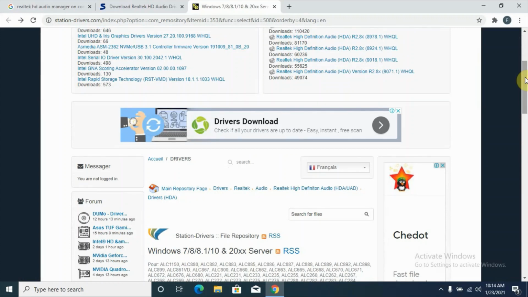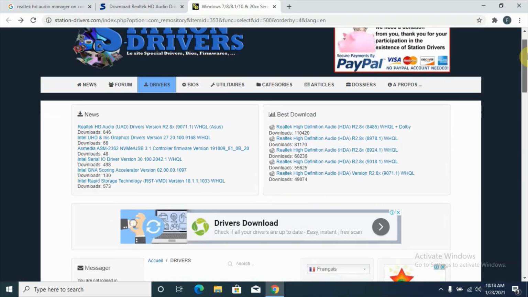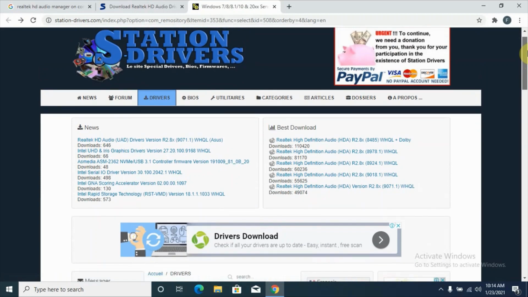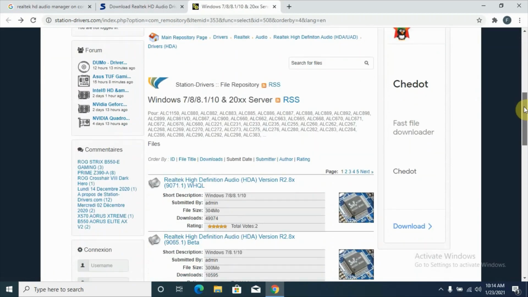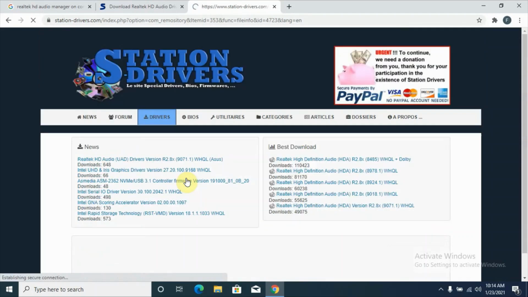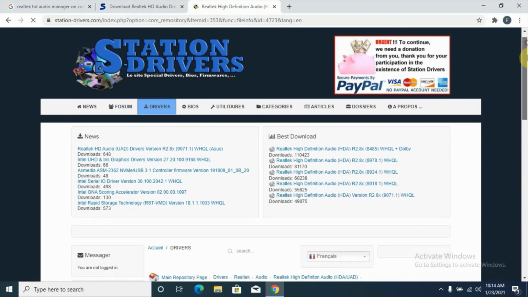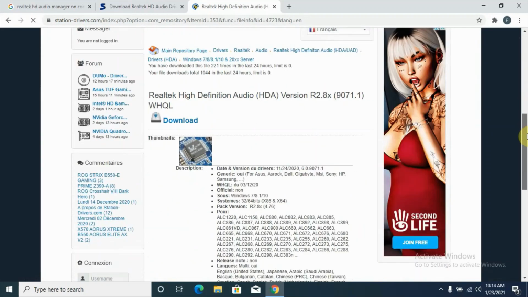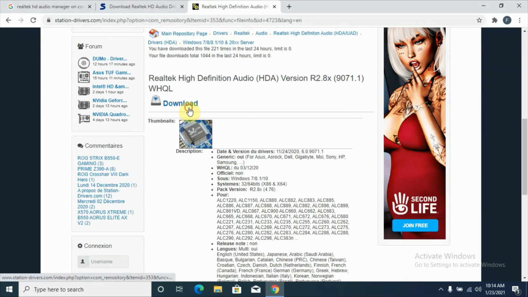I will put the links in the description below, so you can use either one, downloading from Softpedia or from Station Drivers. For this video, let us use Station Drivers. So here, Realtek High Definition Audio, this one is the recent version, so let us click on it and download the file, which, as you can see here, says download.